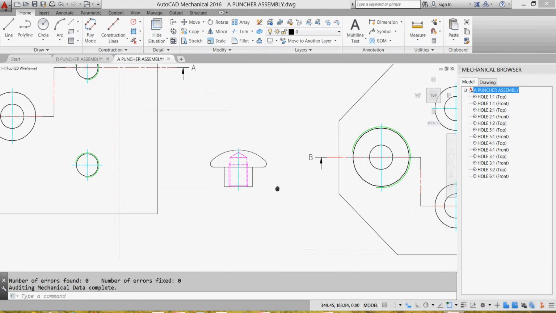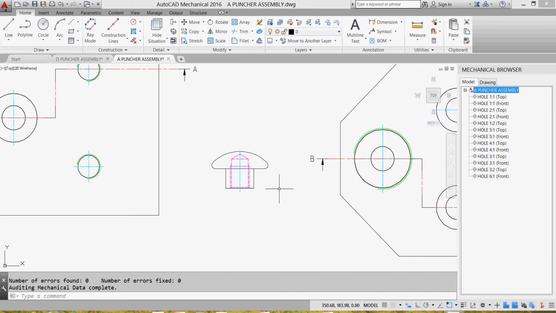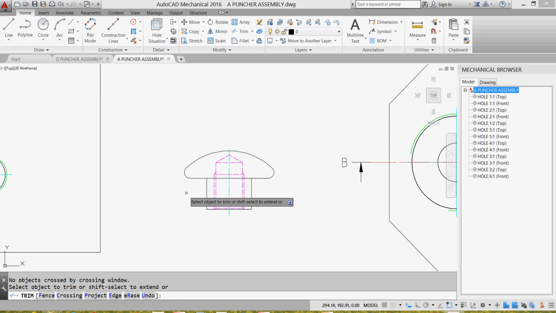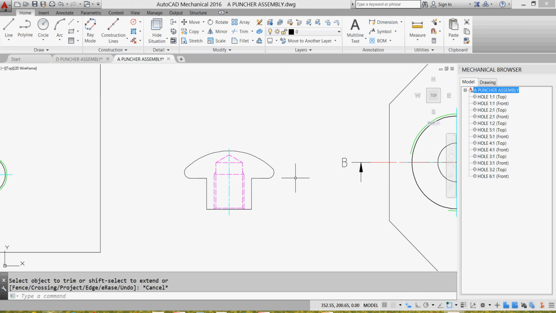Okay, so I'll section my pressing handle. As we said, in a section we can see the inside hole and the outside boundary. We'll omit this outside boundary by doing a trim, enter, and clicking here and here, enter, and we'll get rid of this line. This is the outside line of the sphere here.